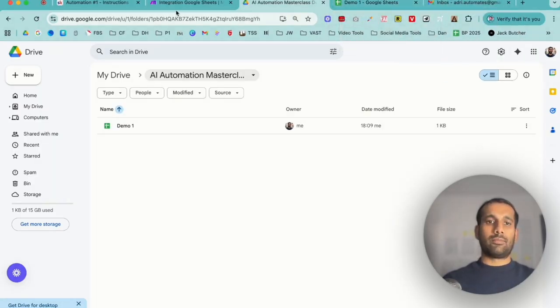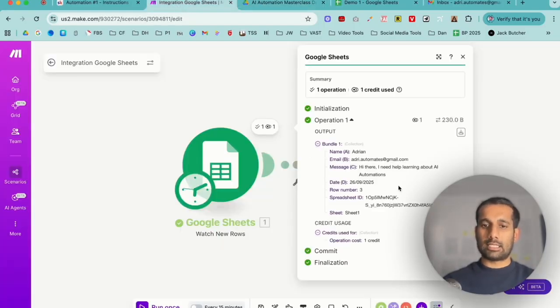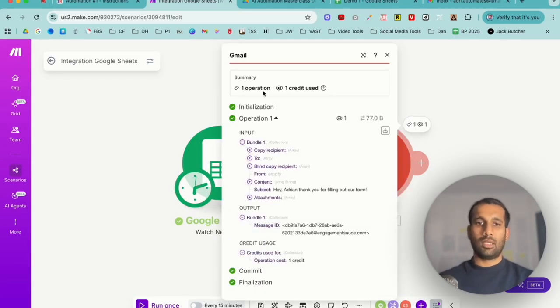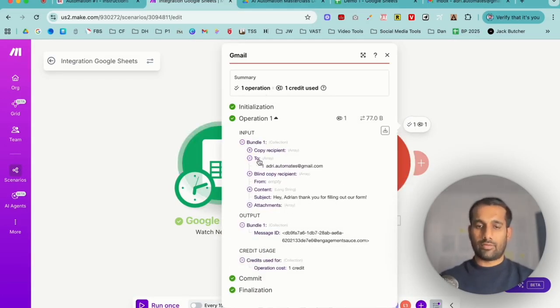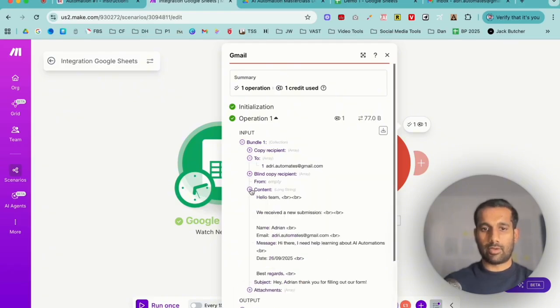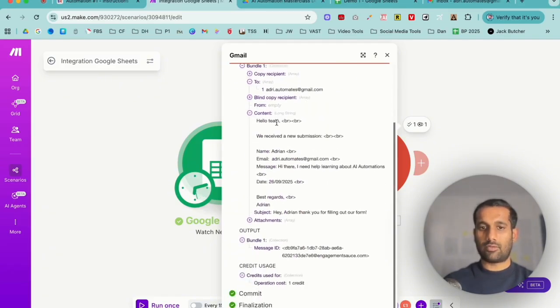And so if I come back to my automation, I can see this is all the data that it got. And if I come in here and check my Gmail module, you can see all the data we've received. If I click on the two, you can see who it's sent to. You can see the content. So the subject, it shows, "Hey, Adrian," because it's taken the value from the Google Sheet and plugged it in here. "Thank you for filling out our form." And if we check the output, this is what was sent. So even if I check content, here I will see the full email.